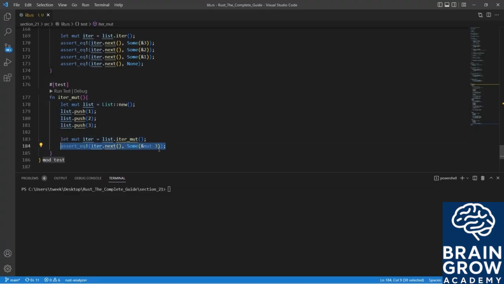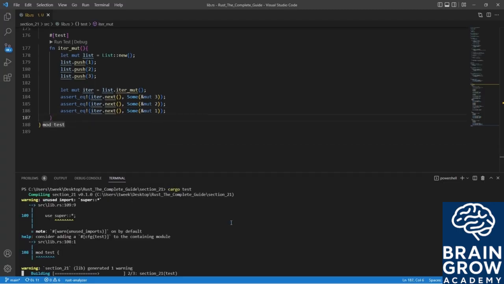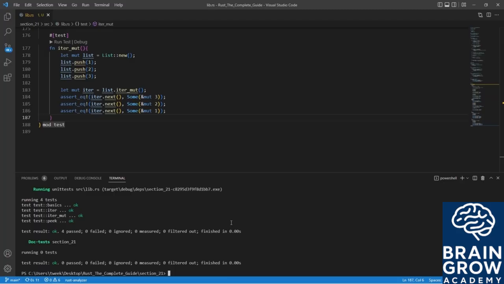So if we execute this two more times, we would expect our next value to be a mutable 2 and a mutable 1. So now if we run our test, we see that all four of our tests are passing. So our implementation for iter_mut is working correctly. So hopefully you were able to get this assignment. If you have any questions, please feel free to ask me in the Q&A section, and I will see you in the next lecture.